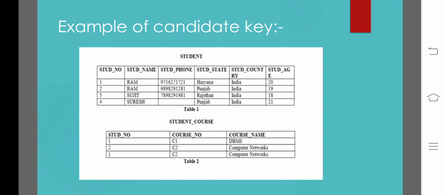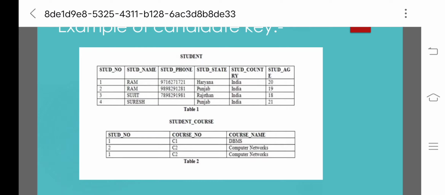Next we will discuss an example of a candidate key. The value of the candidate key is unique and non-null for every tuple. There can be more than one candidate key in a relation. For example, the student number is the candidate key for the relation student. The candidate key can be simple or composite. Simple means it is only one attribute. For example, student number and course number is a composite candidate key for the relation student course.